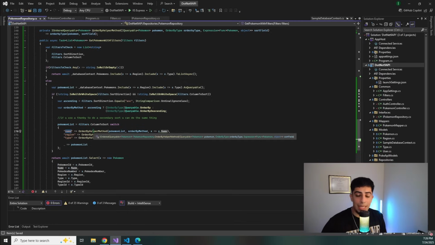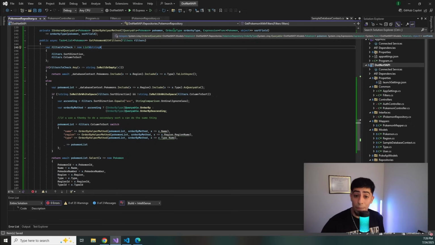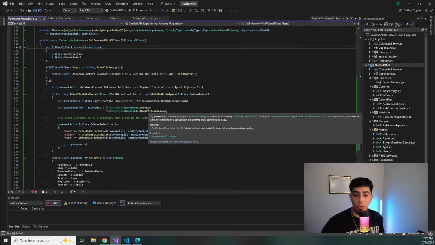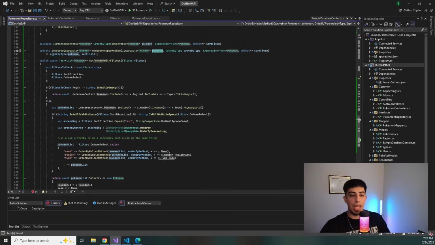Name, in this scenario, we are going to call our helper method. We're going to pass in our Pokemon list like it needs here. We are then going to pass in our delegate type of order by. So that'll be either order by or order by descending. And then we're going to have the sort field expression of name. So that gets passed into here, here, and here. So now let's explain what happens here.